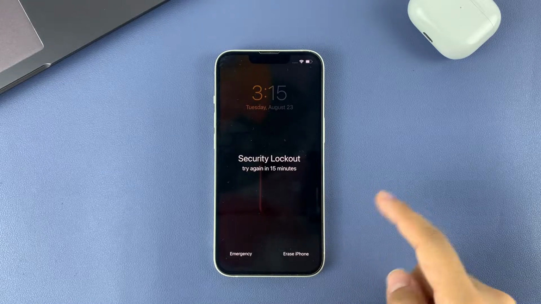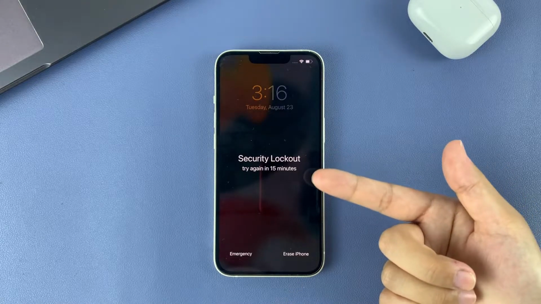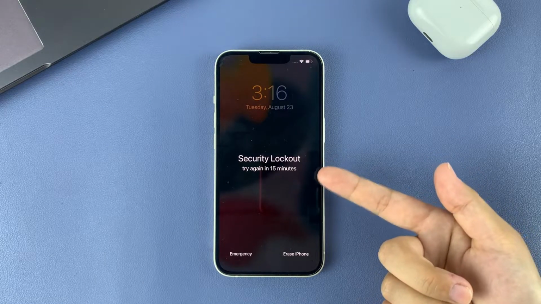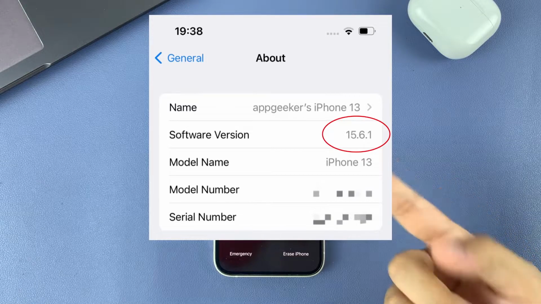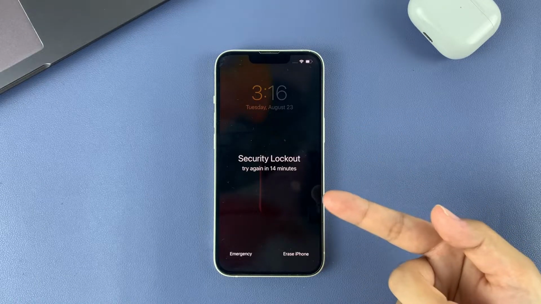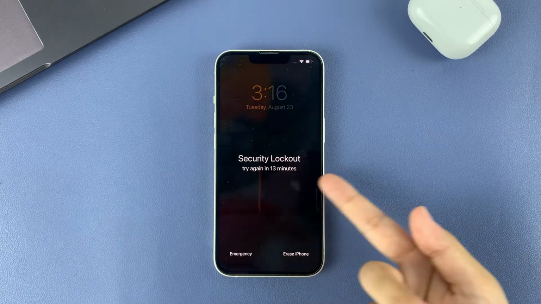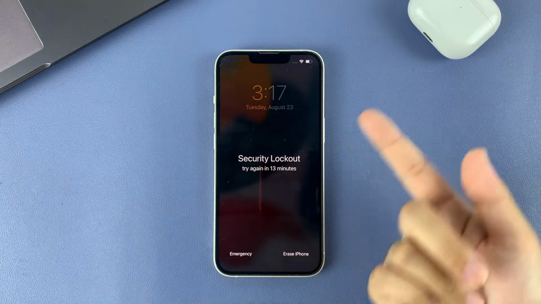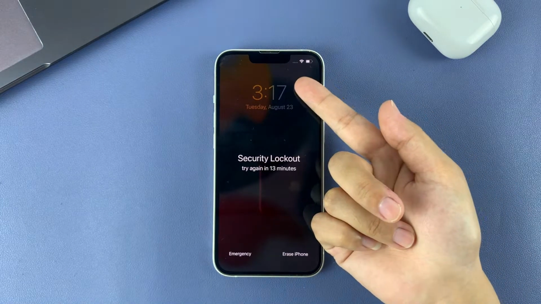Alright, the first method I'm going to show you is to use the Erase iPhone feature to remove the passcode and unlock your iPhone, which was released by Apple in iOS 15.2 and later. This feature is generally found on the screen that says iPhone Unavailable, try again in 15 minutes. The extra condition is that your device has to be connected to a network before it's locked.